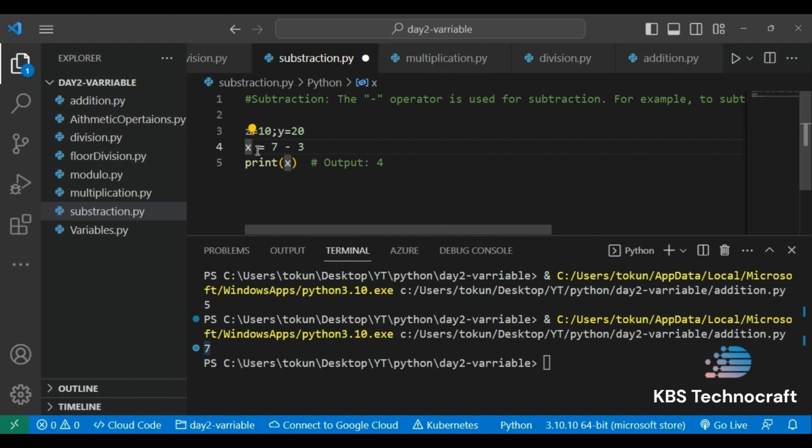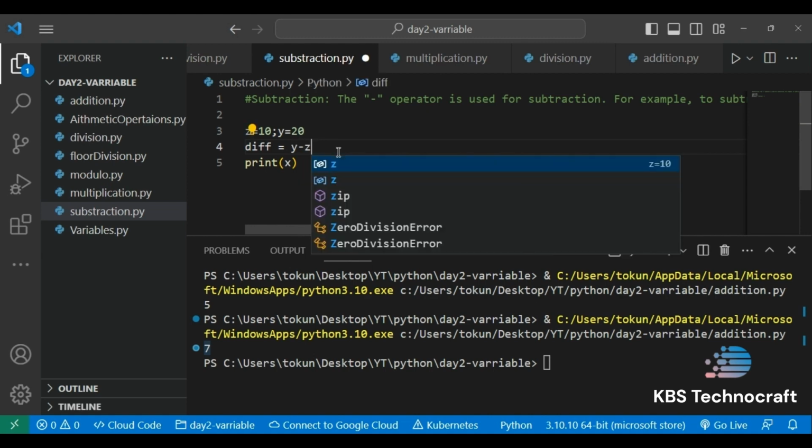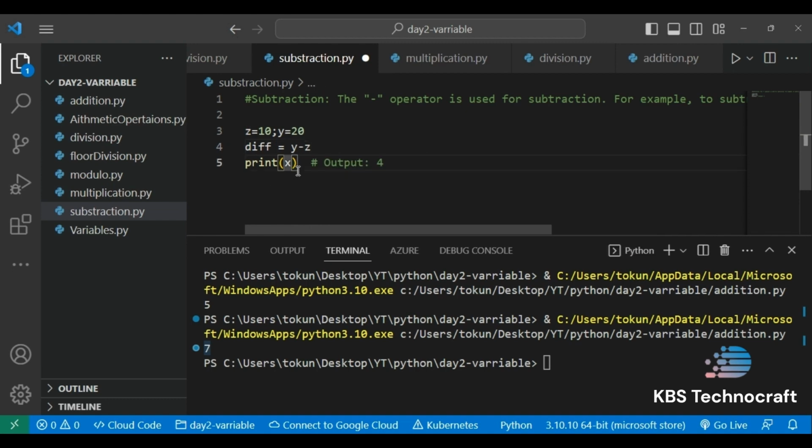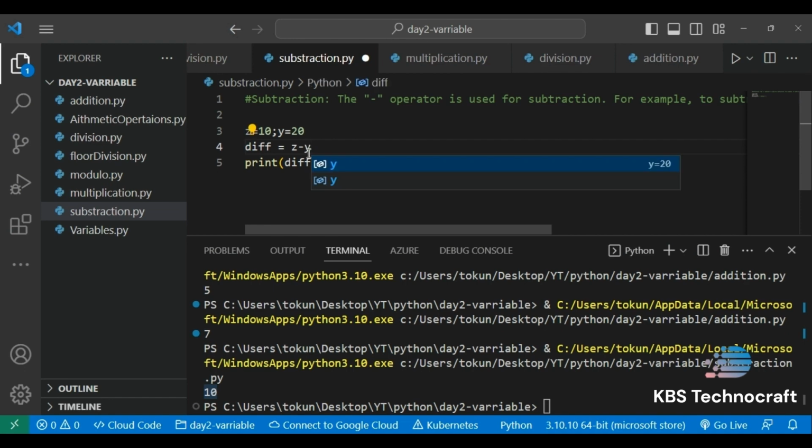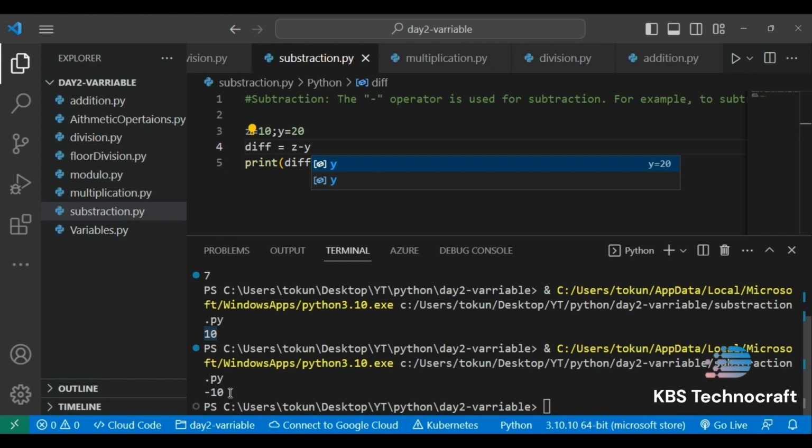Then difference equal to y minus z, and then I want to print difference. So you will be able to see 10. Let's say if I put z minus y, then it will give me a negative value. You can see I'm able to get the negative value here.